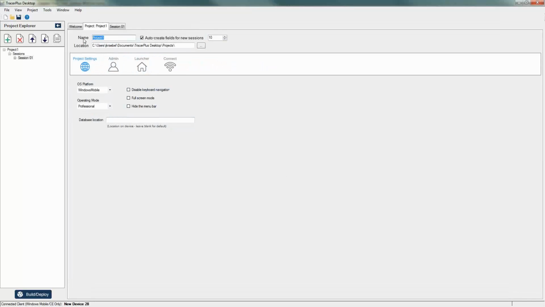So the first thing we want to do is name our project. So we'll call it Lookups Demo. A few settings here. One thing to note, actually, operating mode. Lookups are only supported in the professional mode. So if you have standard, you won't be able to do these lookups.